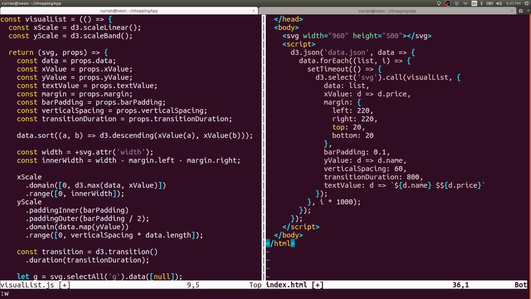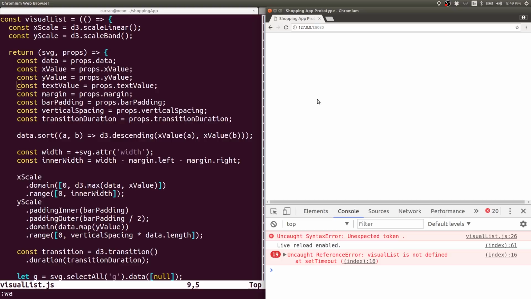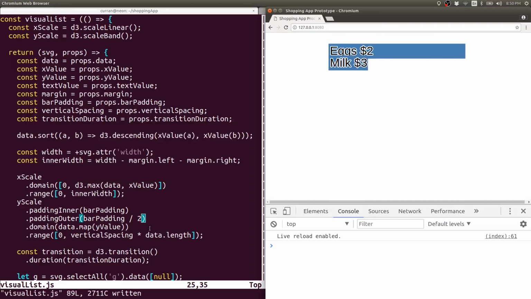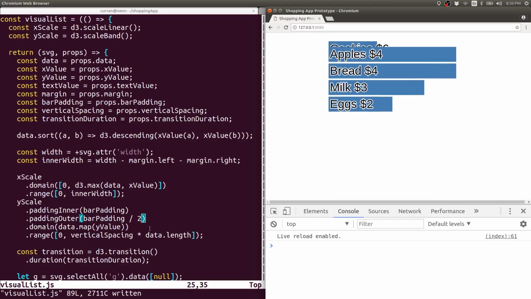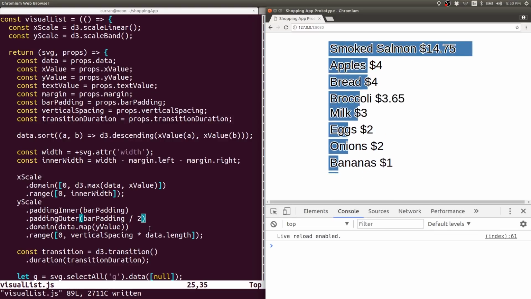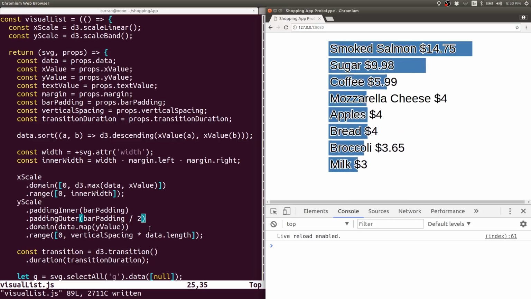Let's run this code to make sure it works. Oh no, we're getting an error. Unexpected token dot. Looks like this semicolon here. All right, so if we run it now, it looks like everything's behaving as expected. However, there is one issue here that the SVG is a fixed height. So if there's more items in the list than there is space in the SVG, then it just goes off the bottom, see? To solve this, let's have the library set the height of the SVG.